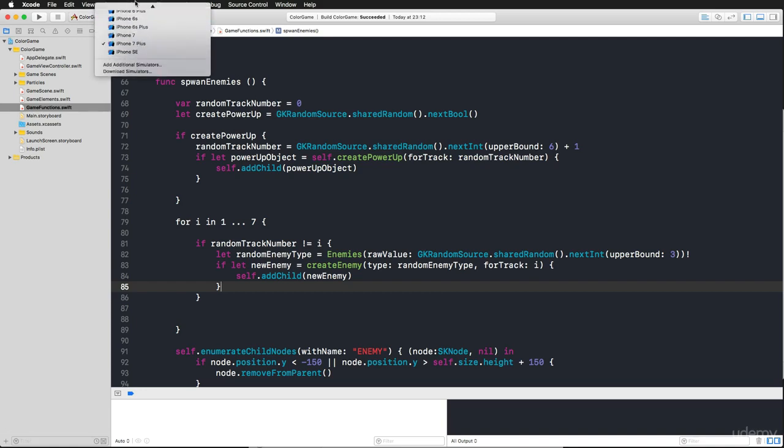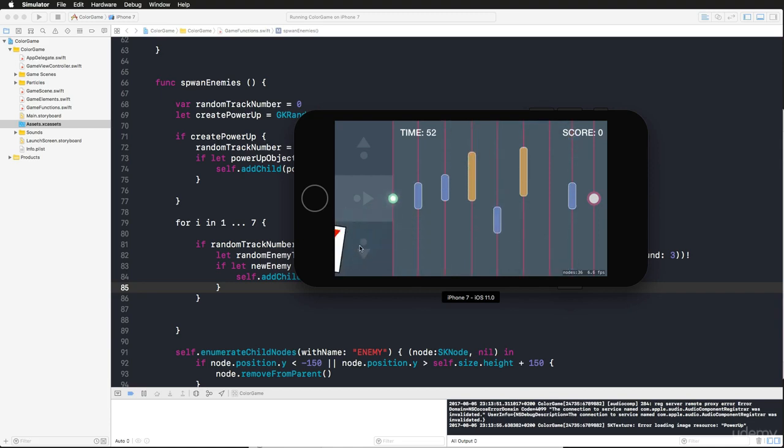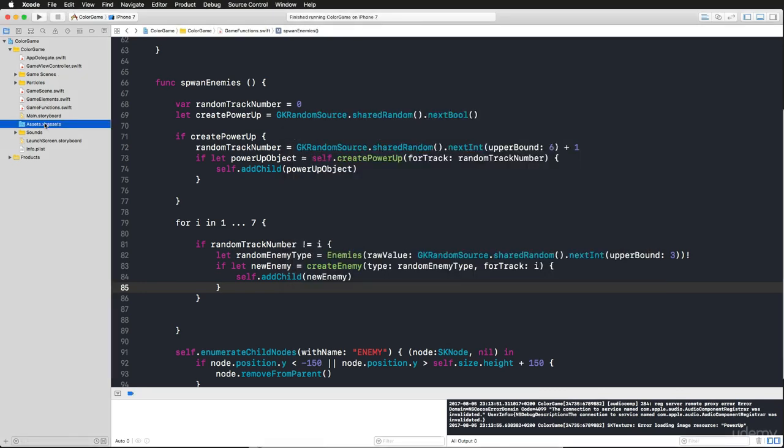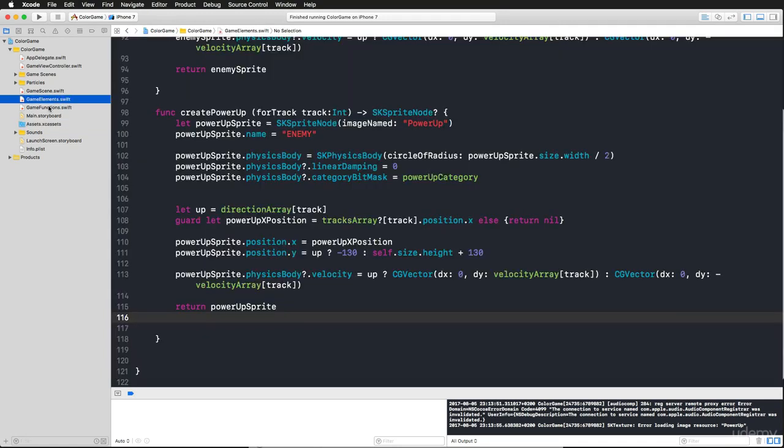Now let's quickly build that and see if we actually can get some power-ups. So let's see what happens. I think we indeed get power-ups, but I think we misspelled their image name, and they're also colliding with other objects. So what do we need to do to change that? Well, let's go back into the assets folder and see how we spelled it with a lowercase p. Let's go into the game elements, and as you can see, we misspelled it. We used an uppercase p, so let's change that to a lowercase p.